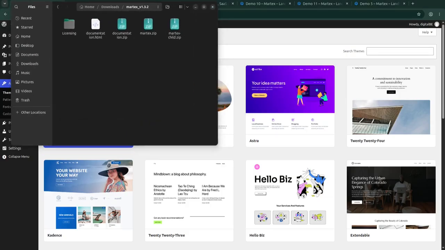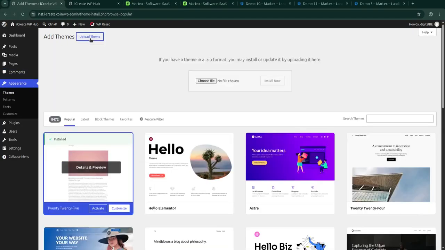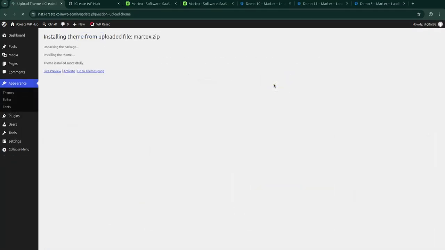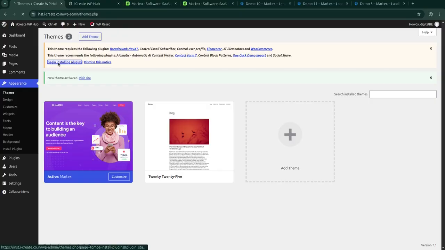So I got the theme pack. In the theme pack I have the installable theme file, the child theme and the documentation part. So we will start here by uploading the installable theme file. Just select martex.zip and hit install now. This is not a technical thing. You can do it very easily, and you don't need any developer support for doing all these things.